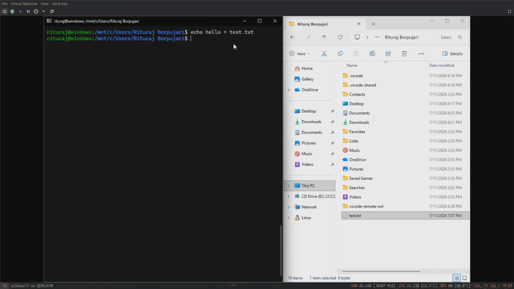This actually helps us work on the same projects or same files from both systems, whether it is Linux or Windows. Now, let's start by deleting this test.txt, for which the command is rm test.txt. Rm stands for remove. If we remove this, you see it disappears from here also.